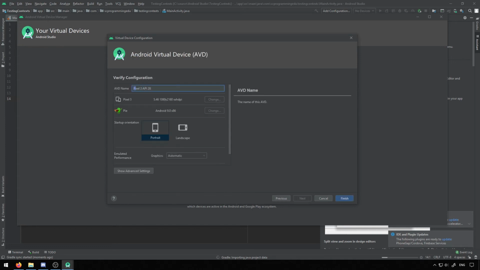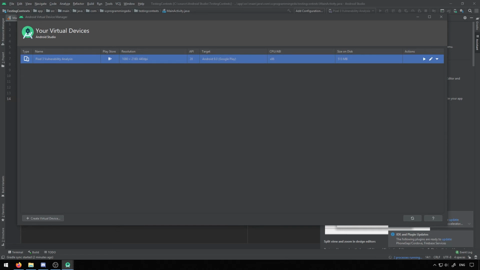We'll be able to give it a name. I'm going to call mine Pixel 3 Vulnerability Analysis, just to give it a unique name so I know what it is. We can customize other details about it, such as the startup orientations and the performance pieces. Usually, I just leave these all as default and click finish. And now we'll have the device available to us.